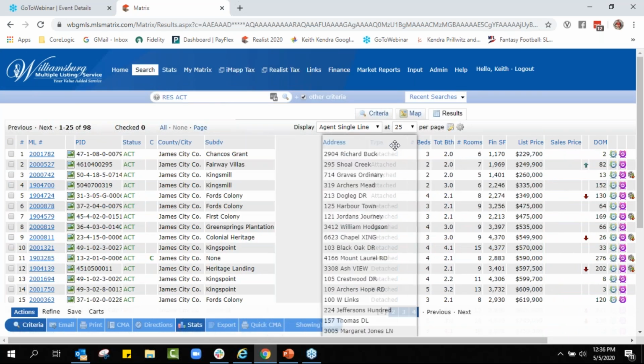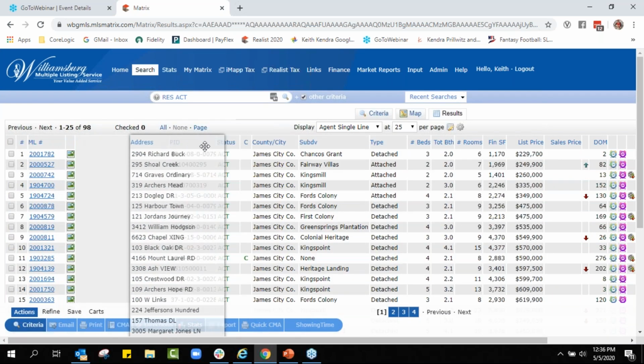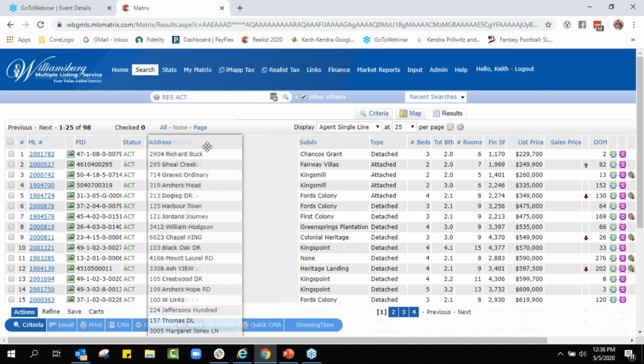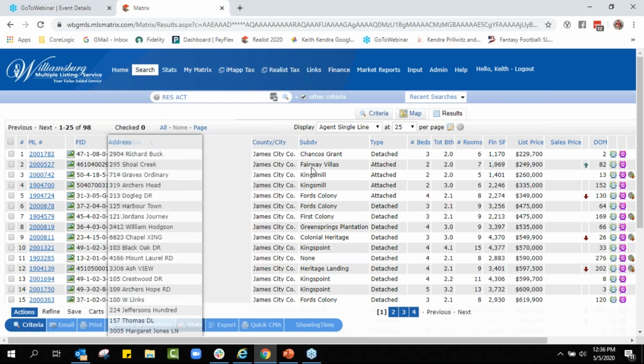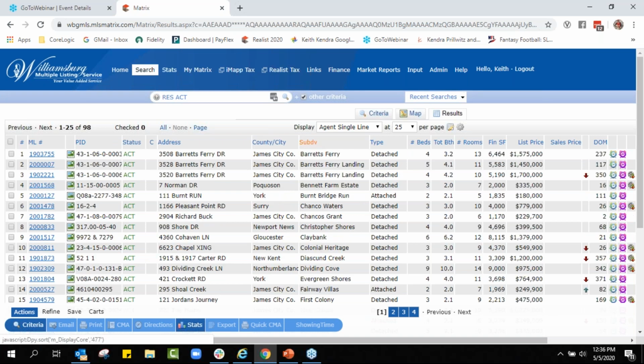First of all, you can move these columns around. I don't know if you guys knew this or not, but you can move these columns around and put them where you want them, okay? Second thing is you can click on most of these columns here and it sorts it. So if I click on SUBDV, which is subdivision, one click on it will sort it alphabetically. See, now they're all alphabetical.